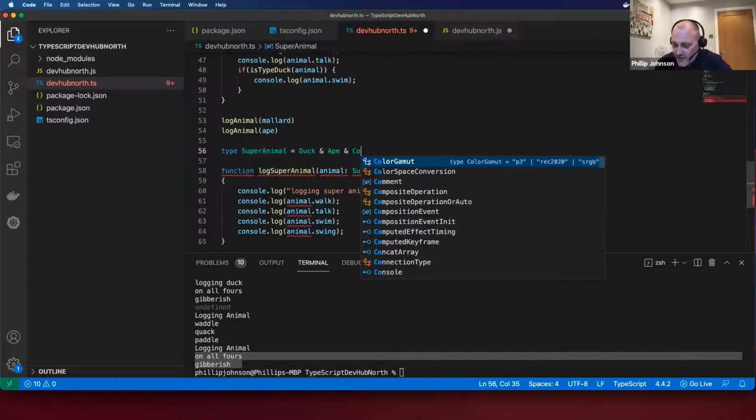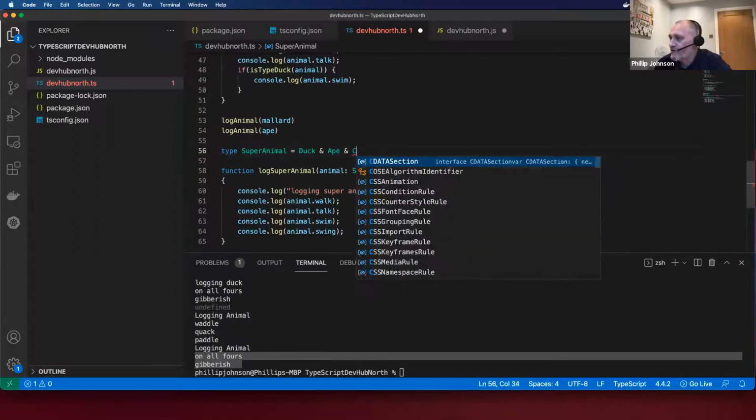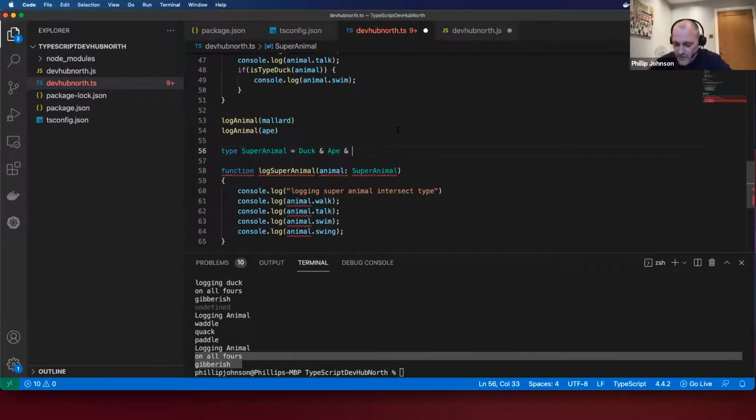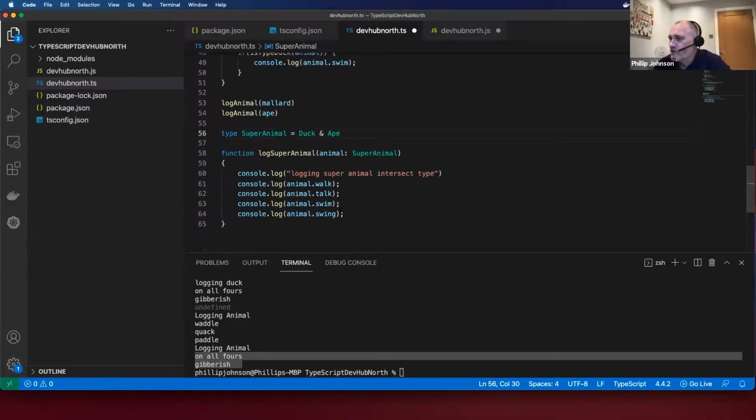And if we had any other things on the end here, we could keep going. We could say it's a duck or an ape, or we could say, actually we don't have our color enum still, do we? But we could say it's a duck and an ape, and it's red, which wouldn't make sense, but you'd probably have a number of other animals. But you can literally just keep going with ands, and similarly with union types, you can keep going with the ors.